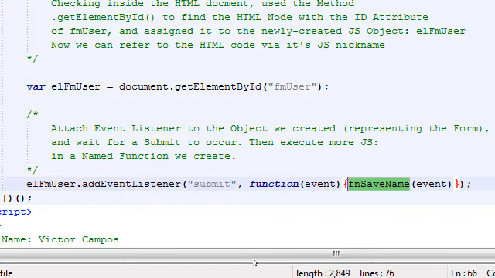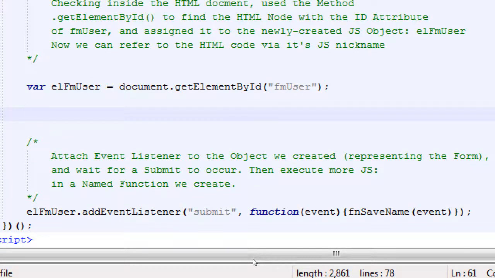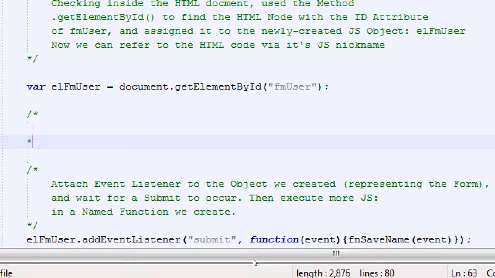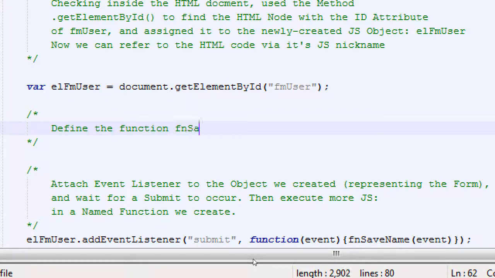And we've said before that HTML and CSS and JavaScript is processed from top to bottom, left to right. So here we're saying, let's run a function called function save name. This will cause an error. That doesn't exist yet. We're simply saying, after submit, run a function called function save name. But function save name does not exist. So we have to back up before the event listener and define what does function save name mean. So define the function fn save name.